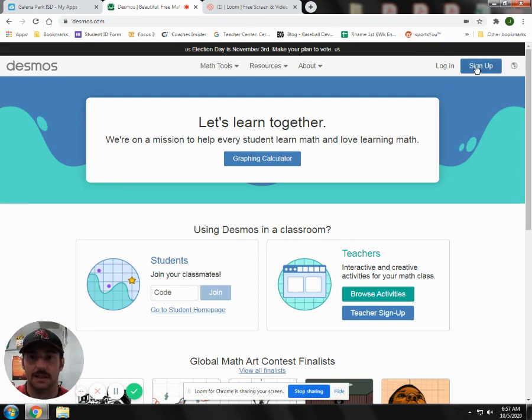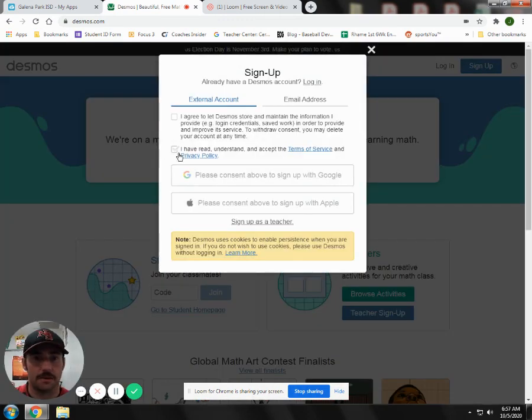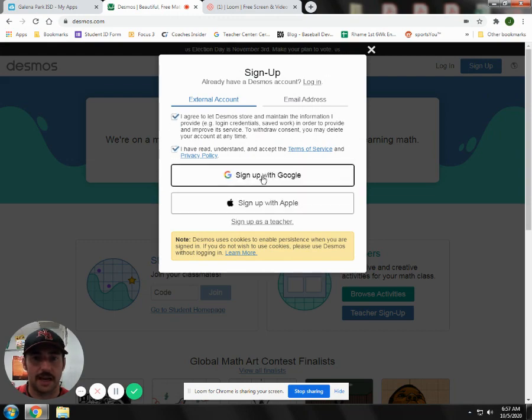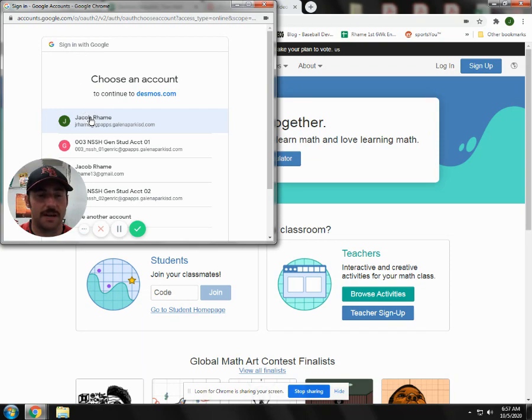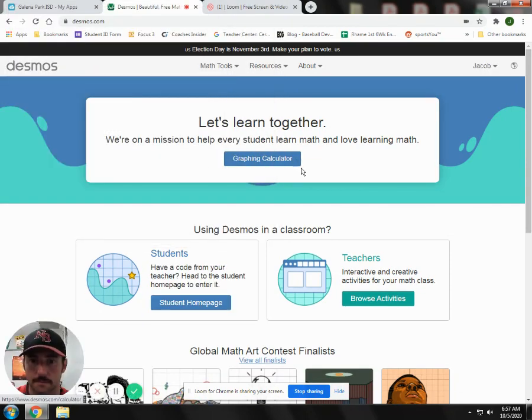So over here, we're just going to click Sign Up, agree to their policies, and then you can sign up with Google right here. And now I'm just going to log in using my GP Apps account. Okay, from this home screen, we're going to choose Browse Activities under Teachers.